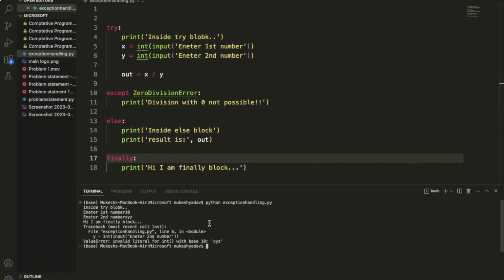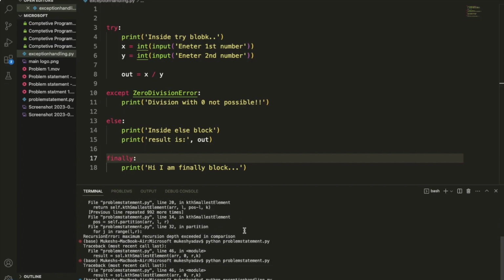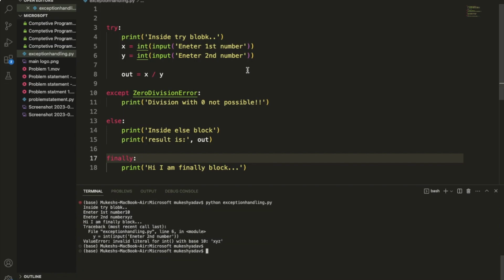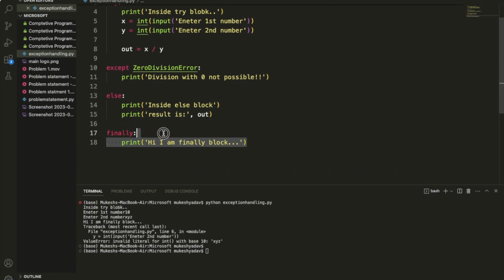Here you can see it's not going through the except block that says division with 0 not possible, because that is not the case this time. This time it's throwing a different error. Nor is it going through the else block, but you can see finally is definitely getting executed. You can see hi I am finally block. So this was the hierarchy in which we have to take care of the exceptions.